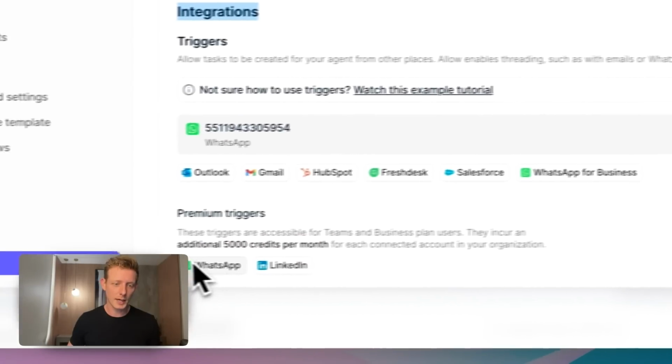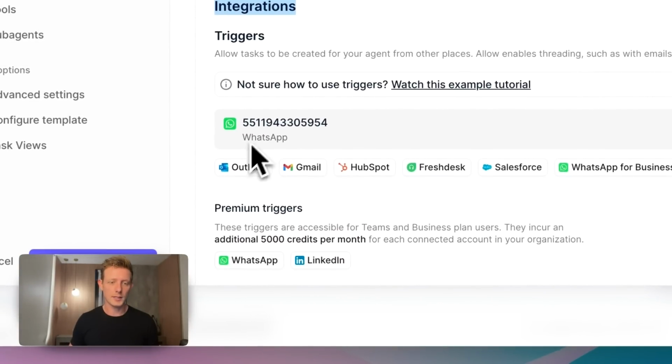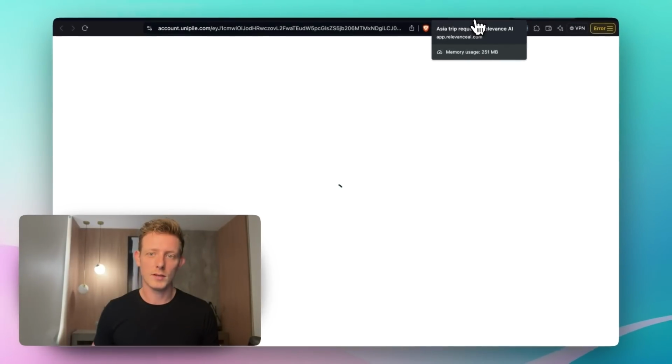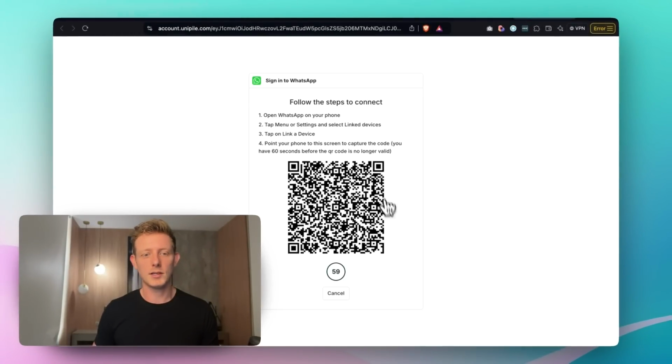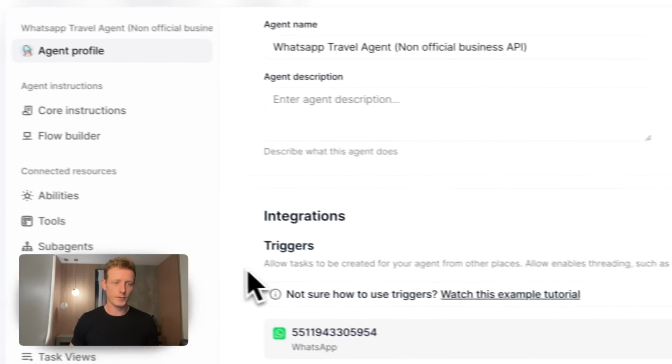But the second option here is the normal WhatsApp, which is my personal WhatsApp. You can see mine is already connected. The way you do that is basically here. As you can see, it's just like WhatsApp Web. You just link a device, scan this, and it's connected. So that's all you have to do there. So that's it for the trigger.